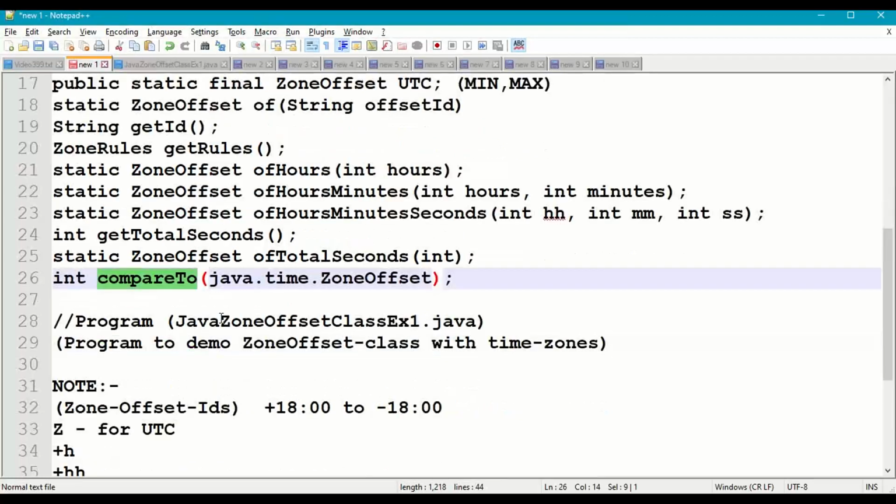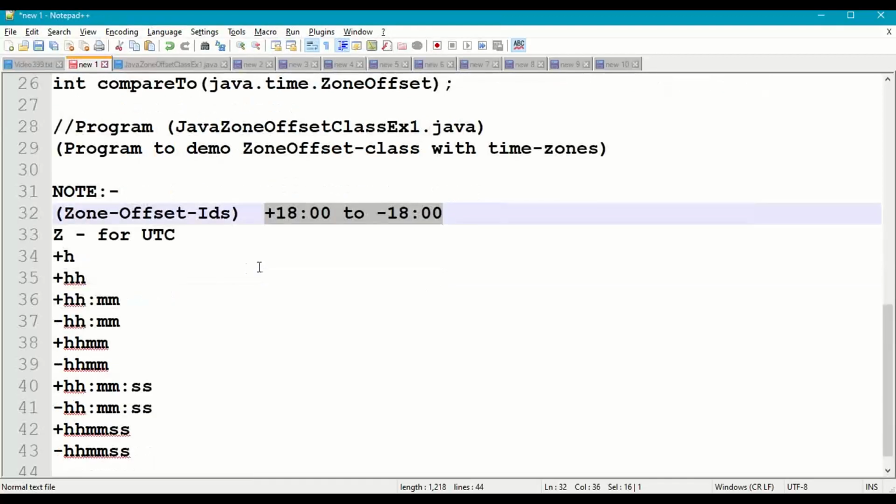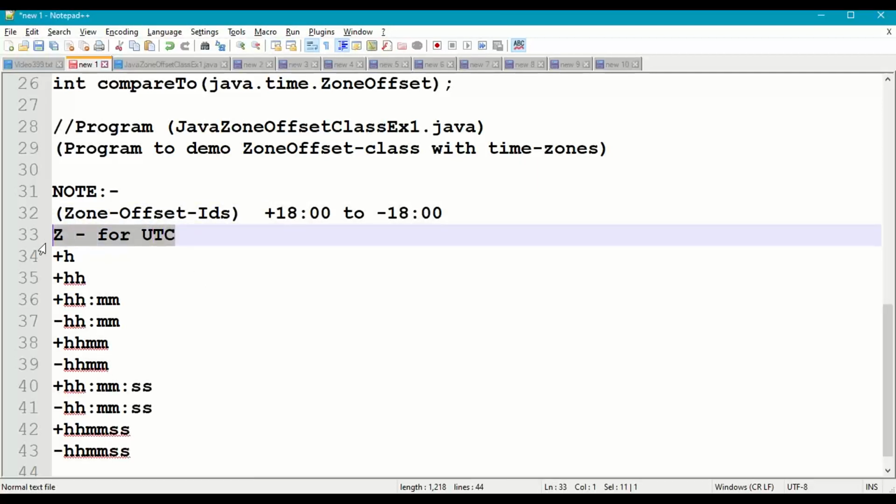Right. So here, taking the zone offset ID, we have zone offset IDs minimum and maximum. So minimum is minus 18 hours and maximum is plus 18 hours. These are the IDs which are supported by ZoneOffset as a string. You can take Z, which is Coordinated Universal Time, whose zone offset is 0 hours and 0 minutes.